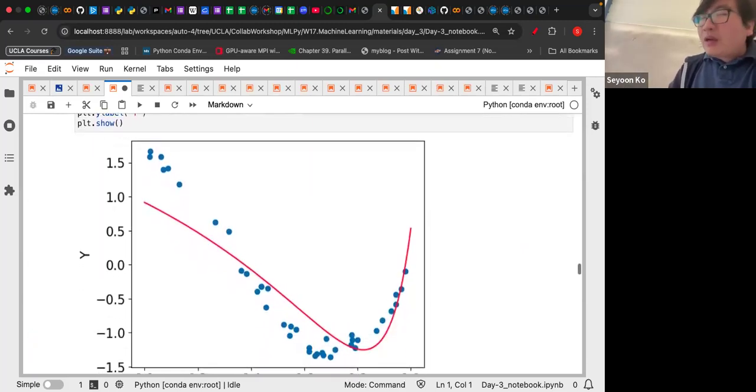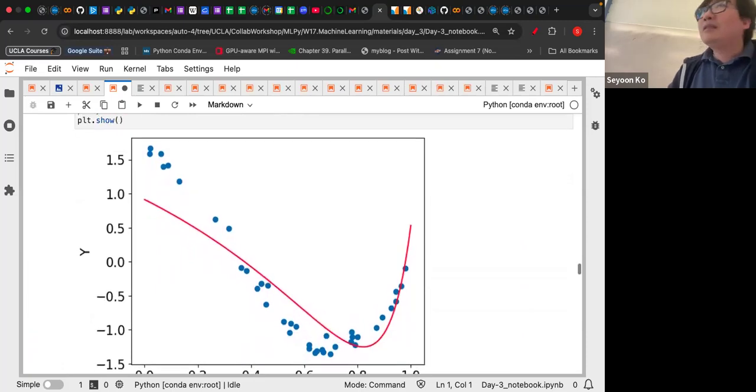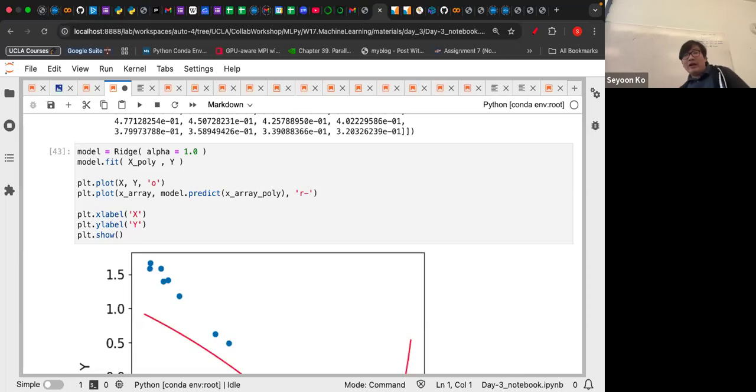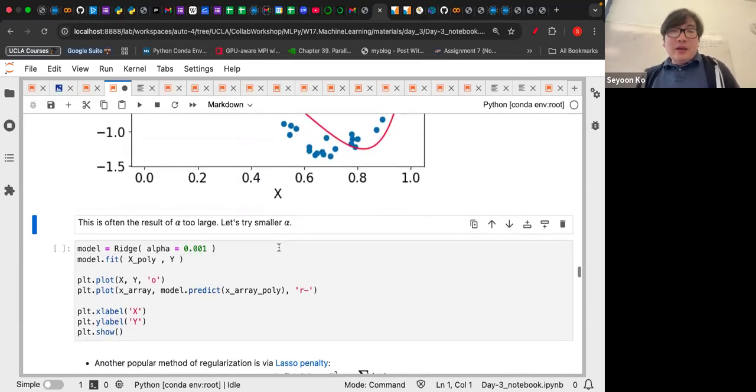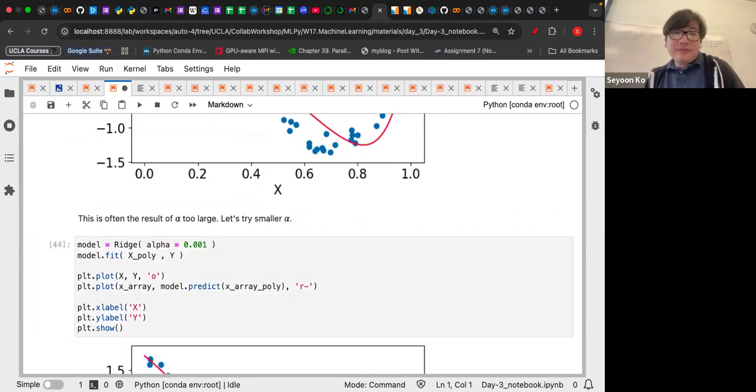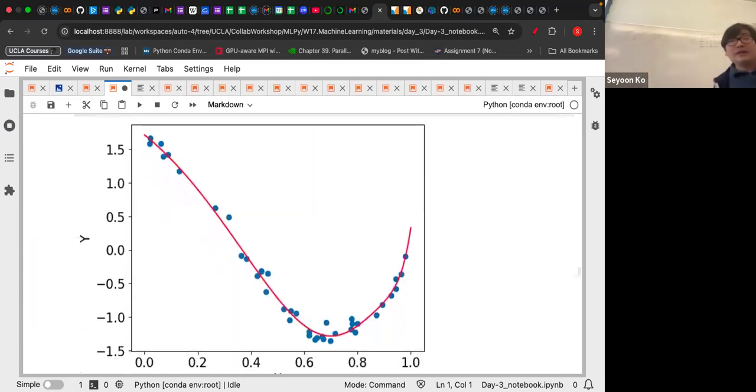This time, the curve looks to be off, right? Maybe we are oversimplifying our model. Let's try a smaller alpha. How about 0.001? Now it looks reasonable.